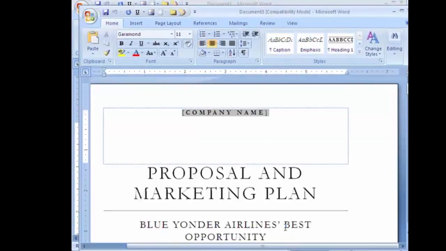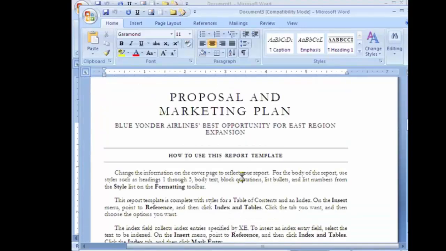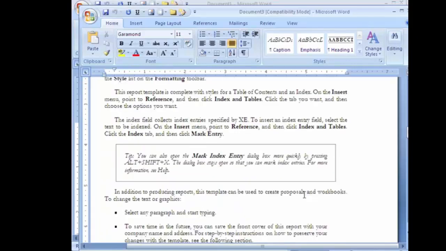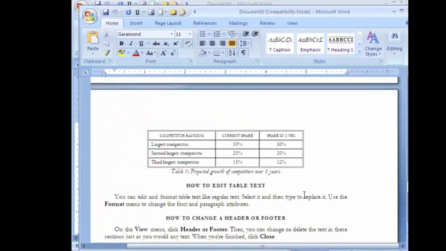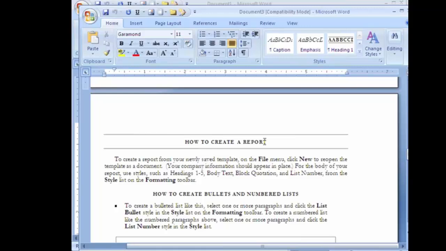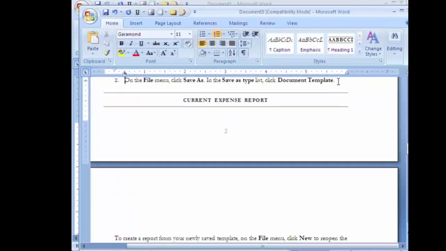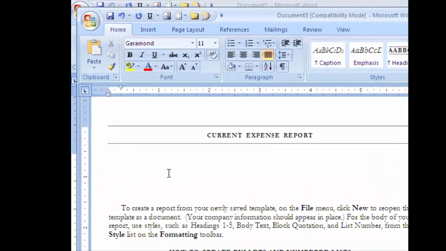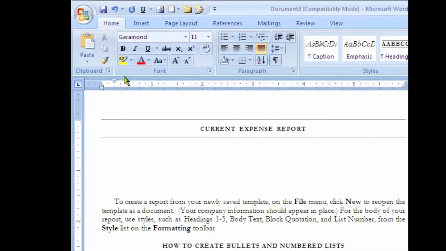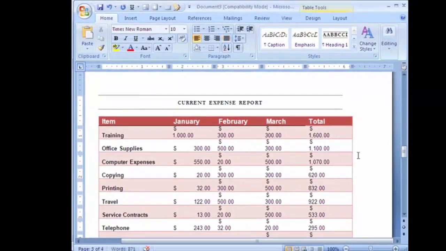It can be any of them, but let's say it's a business report of some sort. It goes to Microsoft, it downloads it, and you can put your company name and so on. There's a whole bunch of directions. Suppose this is your text, and then you could have one of the sections here that says current expense report, and supposedly this is the rest of your text there. And right in here you want to insert that report from Excel. So what you could do is you can click on Paste, and then there's the report from Excel, the data from Excel.